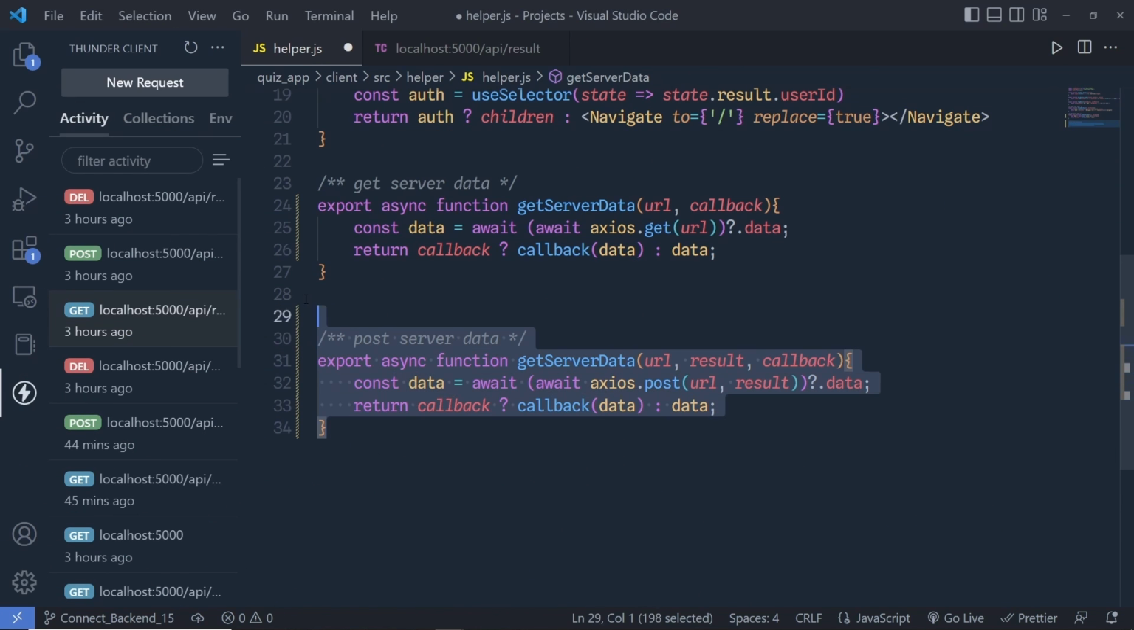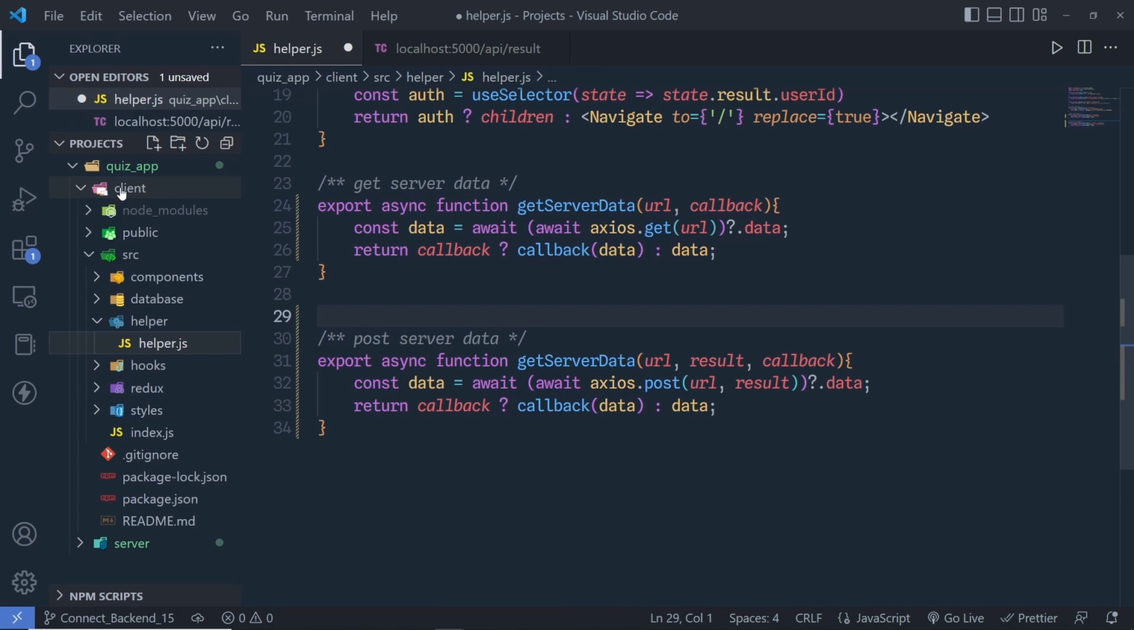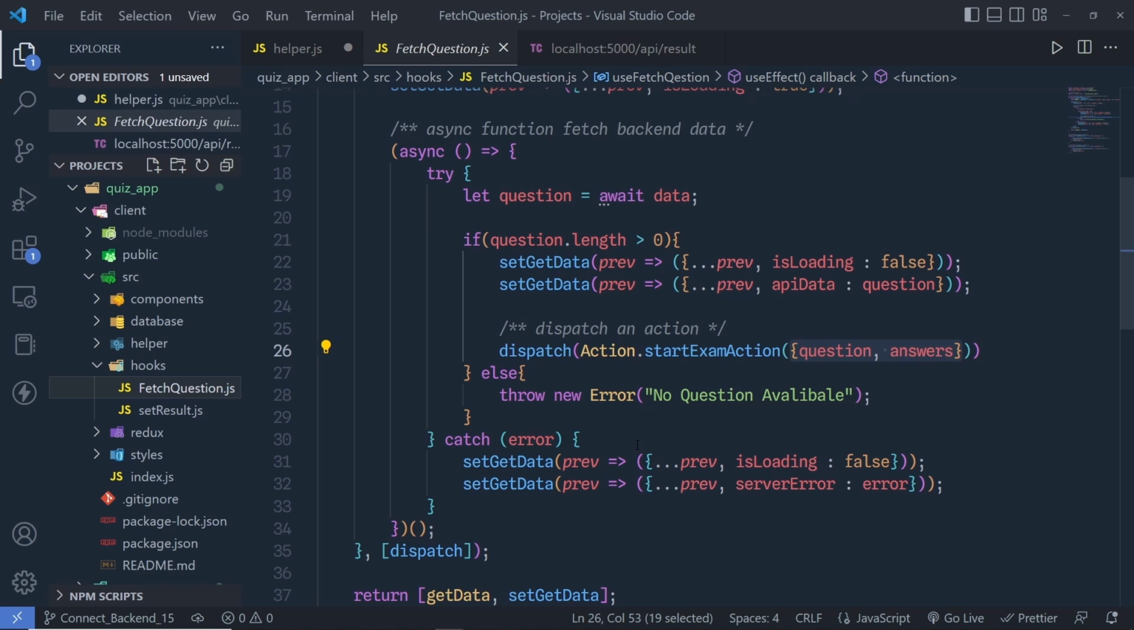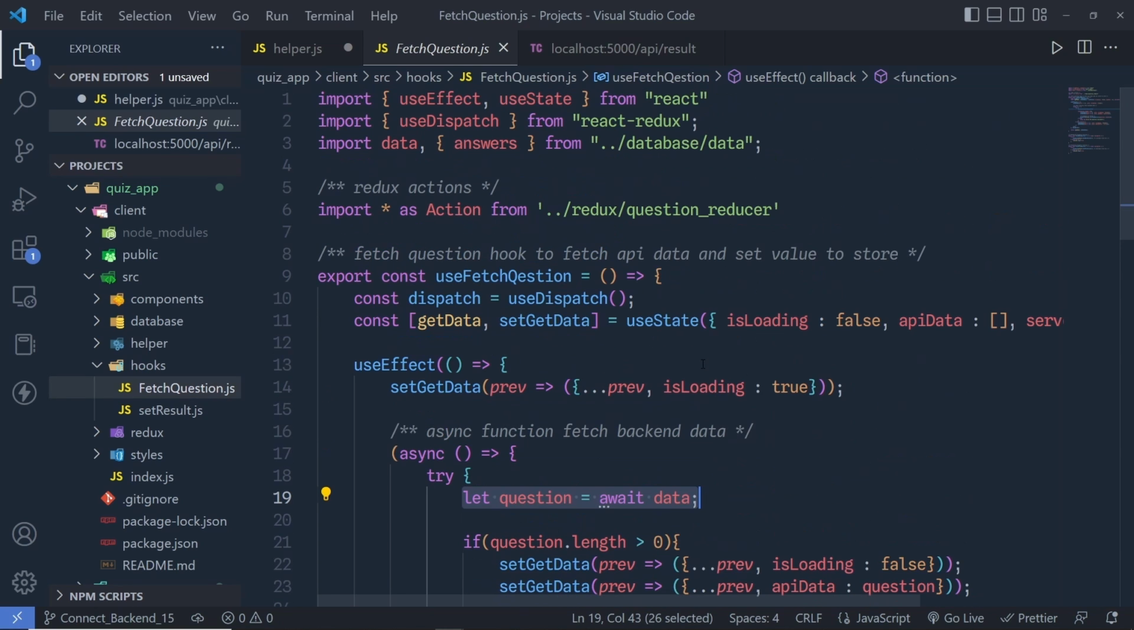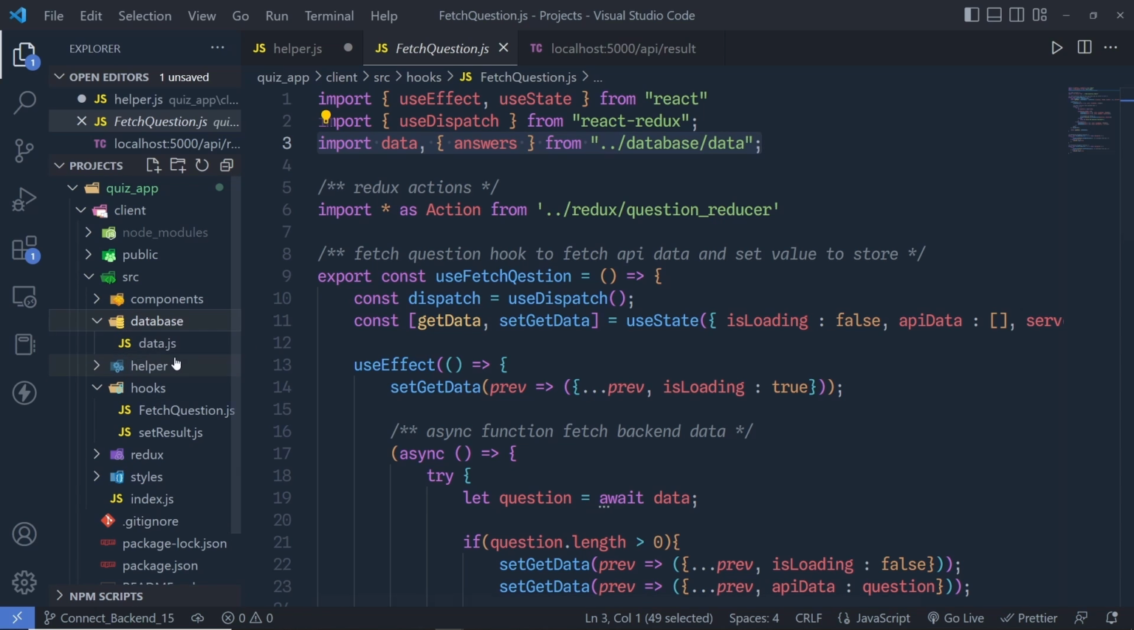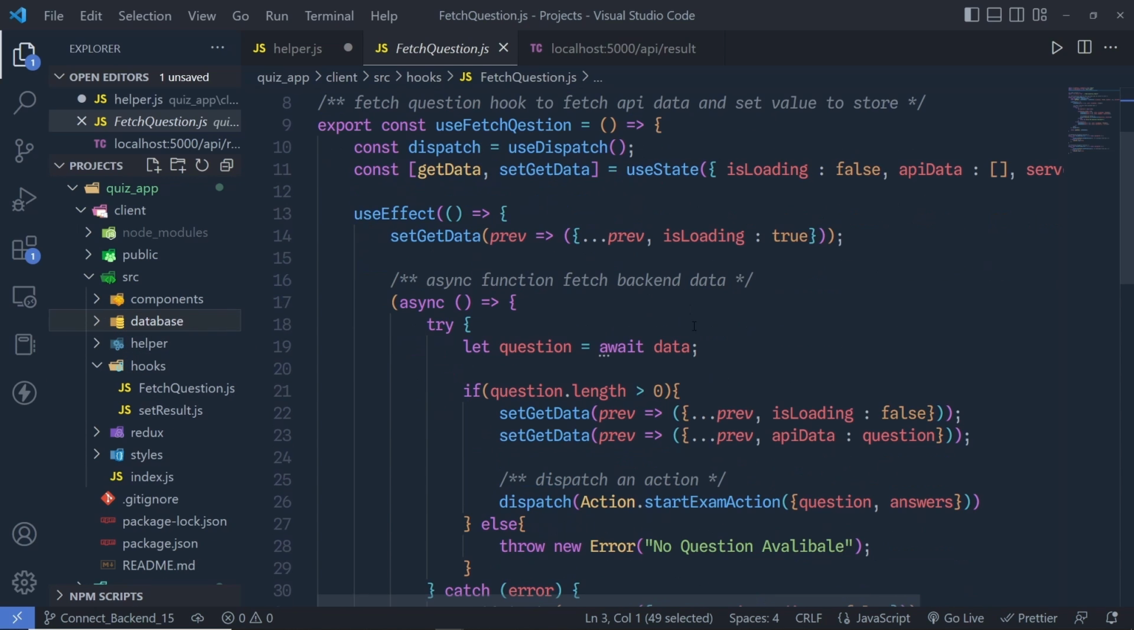Now, once we have both these functions to get and post the data of a backend, let me get the backend data and specify that to the front end. So what we're going to do is go back to the client. And as you know, inside this hook, I'm going to have a file called fetch questions. This fetch questions is going to allow us to fetch the question and specify that to the component. So here, as you can notice, this statement is going to get the data from the Data.js file. Instead of getting this data from the JS file, I'm going to get this data from the backend.